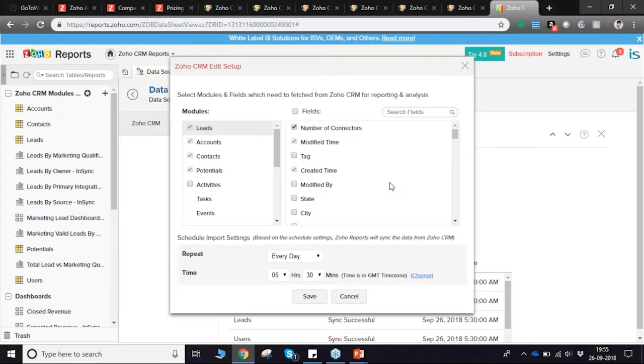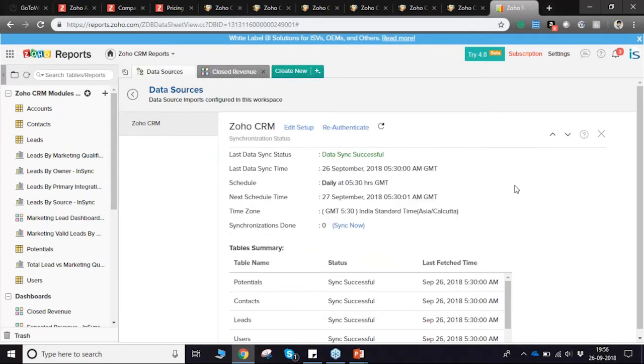So in either way you can do these settings, not at both ends. You need not set it up twice. If you set it up here in Reports, the CRM part will be automatically updated. Rather, it is the replica, the image or mirror of that particular setup. Here you can see that we selected leads, accounts, contacts, potentials, and their various fields. This way you can configure the reports synchronization between CRM and Zoho Reports.